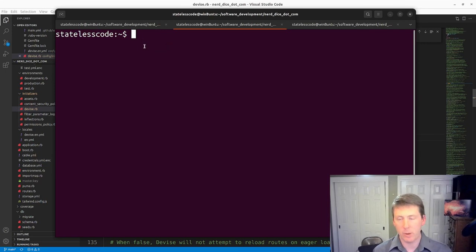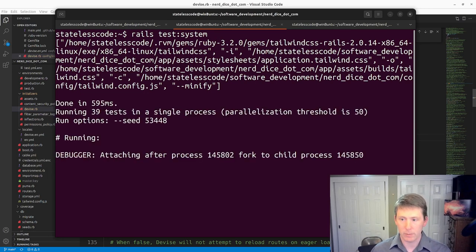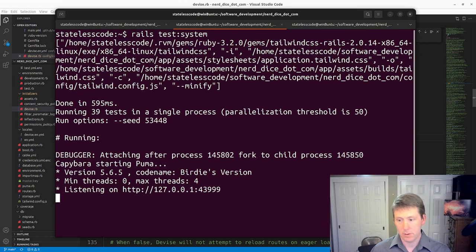I'm going to pause as we're running this, just because the tests take a bit to run, and there's no sense in you just watching a long test run on a screen. So the command here is rails test system. I'm going to hit enter here, and then I'll pause, make sure we get into the runs. All right, we're started. I'll pause.